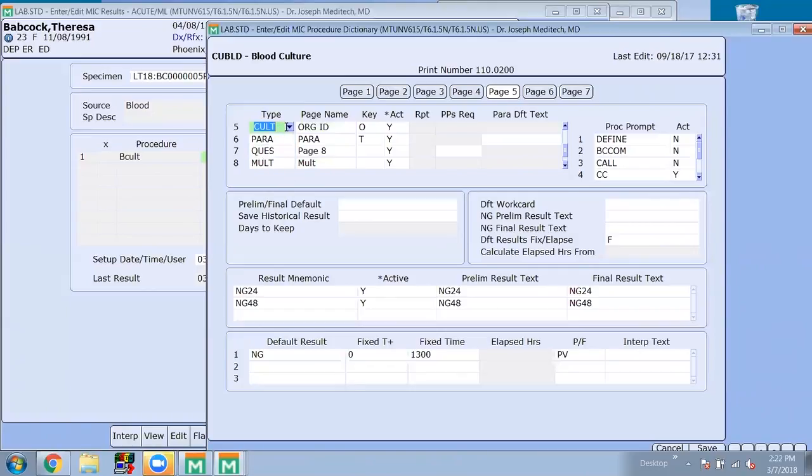So as I said, culture screens are used specifically to identify organisms and respond to procedure prompts. So for each of these types, you have a page name. The page name does let you free text in a specific name for the page. You could call it something like a culture page, or you could call it something totally different. Totally up to you how you want to call the page.